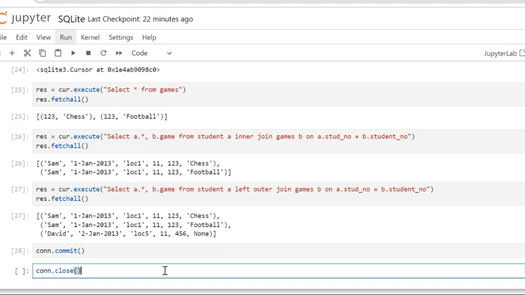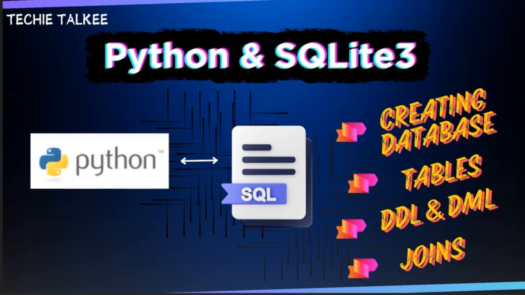Once my work is done on this database, I'm going to close the connection. And this is how Python works with the SQLite 3 library on the SQL queries.